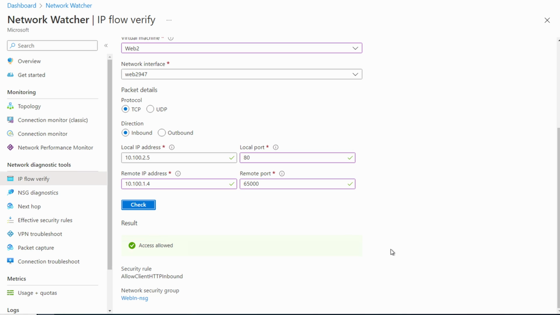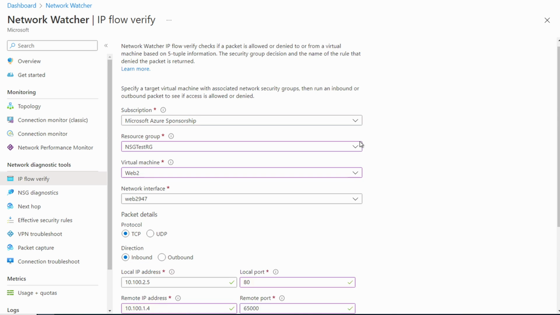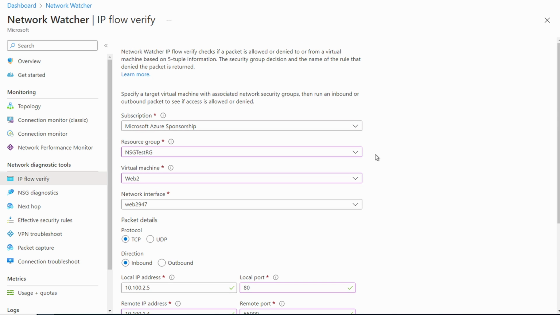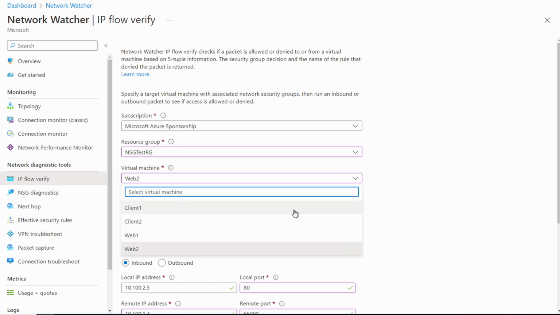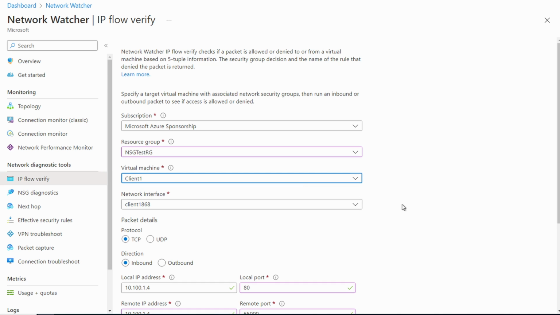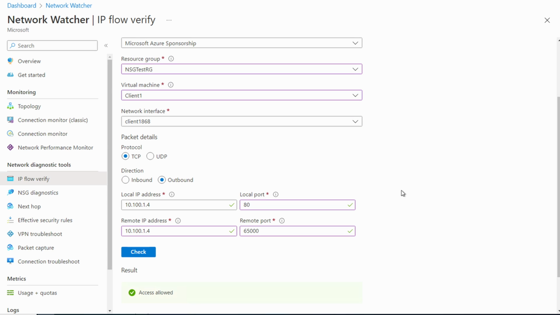Next, let's check outbound traffic from client 1. We'll scroll up, select the client resource group and VM. Client 1 for this example. Leave the network interface and protocol, but change the direction to outbound. The local IP address is 10.100.1.4. The source port for outbound web traffic is random, set it to 65,000. For the remote IP, set it to the IP of Web 2, 10.100.2.5.